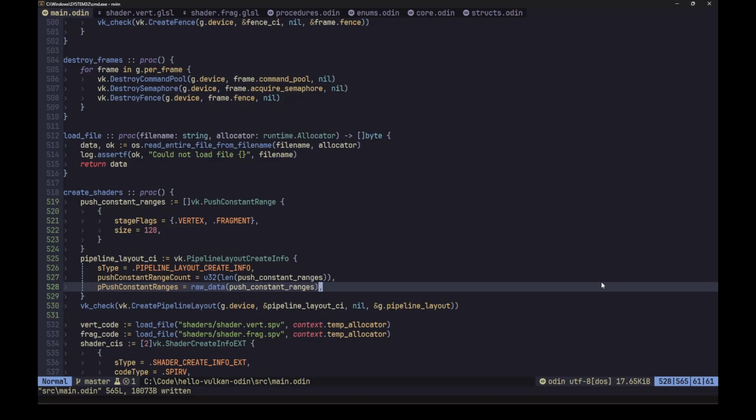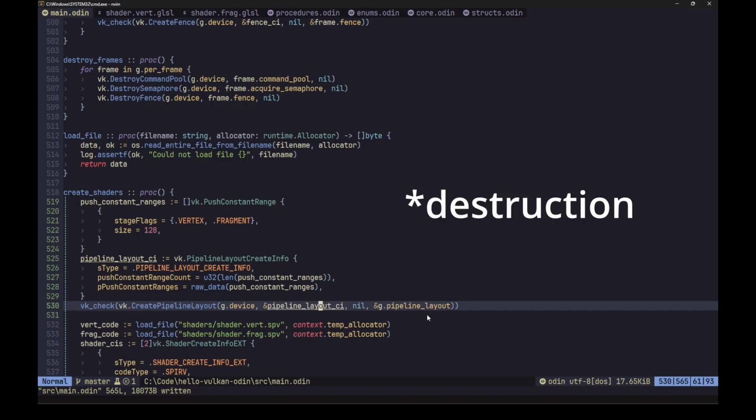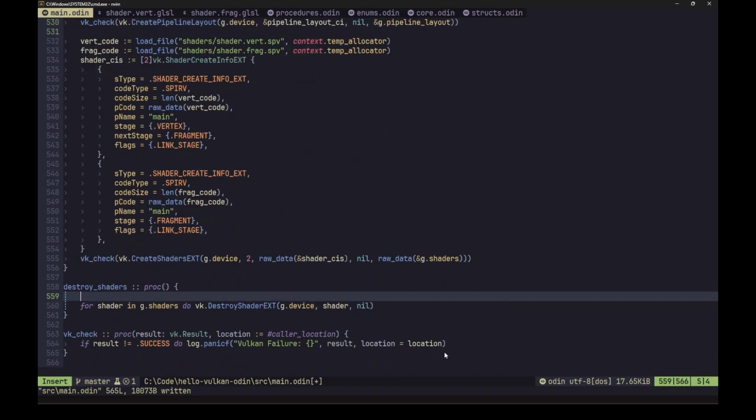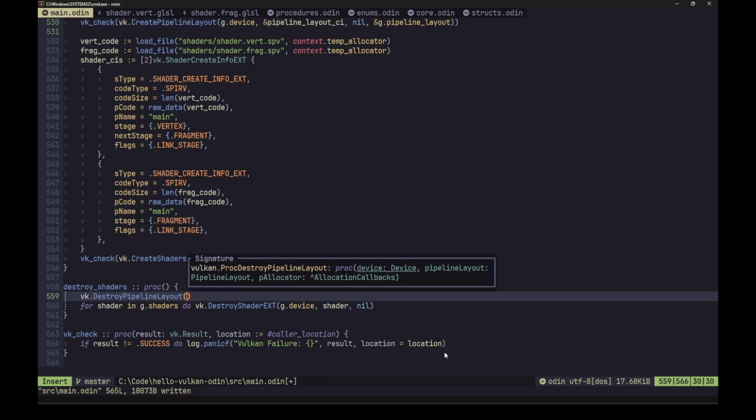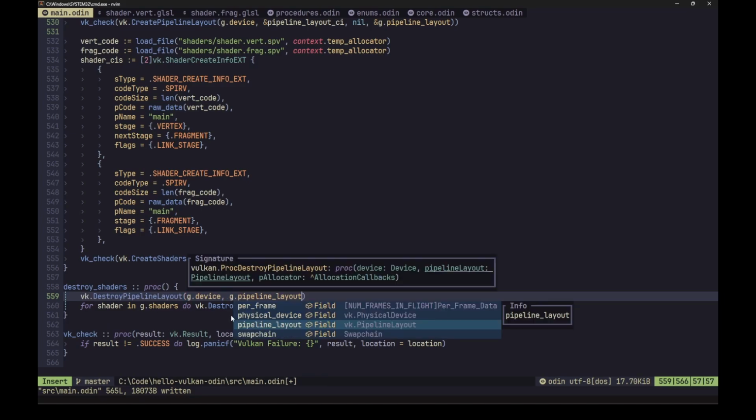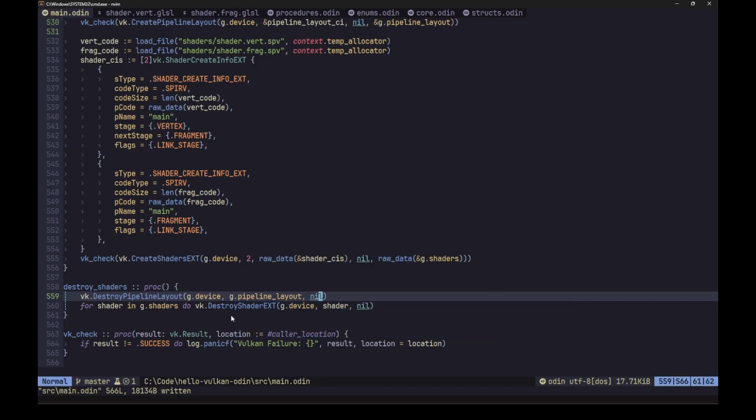Nothing new here. And before I forget, let's actually add a deletion call as well in the destroy shaders here, right? Let's do the usual Vulkan destroy. So destroy pipeline layout procedure, pass the device, pass our pipeline layout, and the nil for allocators, right?